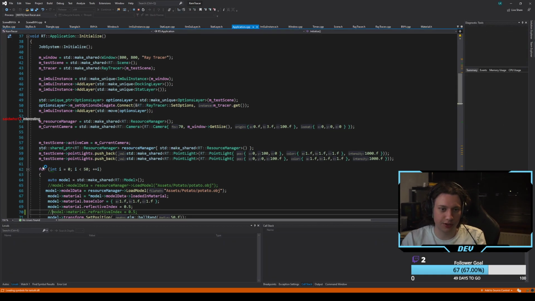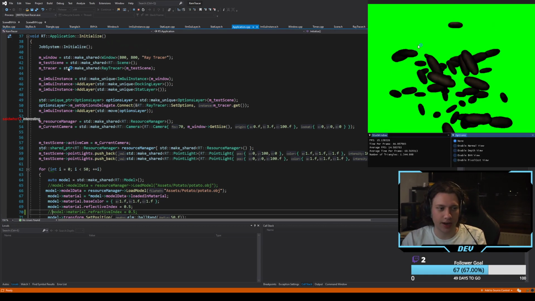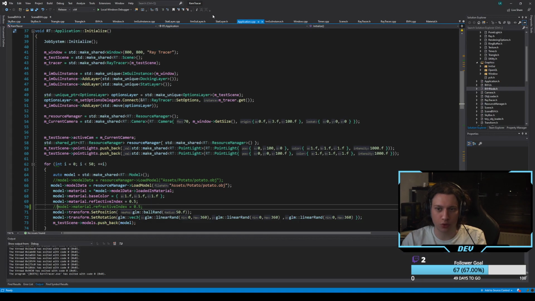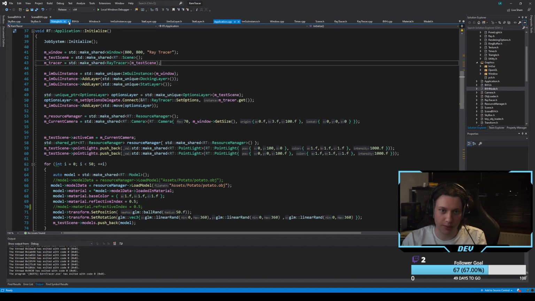So currently we just have this green background, right? And it's kind of getting on my nerves, especially with refraction. Everything just becomes green. So I wanted to implement a skybox so we could have some more interesting reflections and just a bit more interesting shading in general. So I thought that was cool. So yeah, I was basically just working on implementing that.